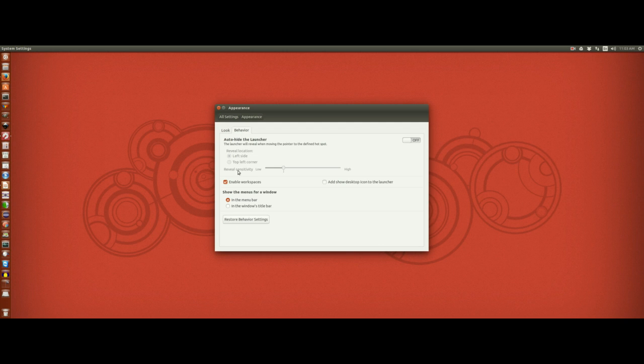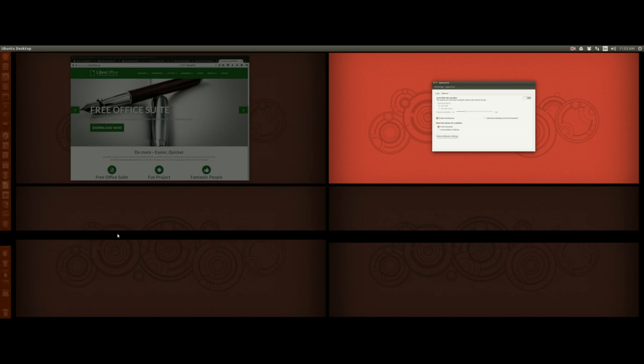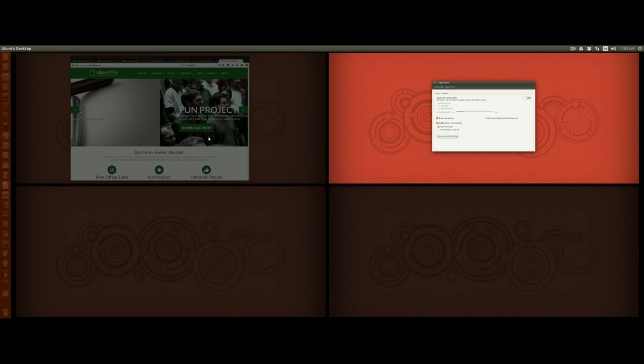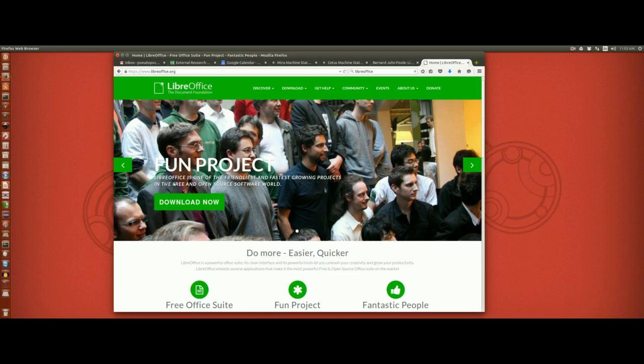Let's look at the tab that's called behavior. One of the things that's quite useful is to enable workspaces. If you enable the workspaces, you're going to have one more icon locked onto the launcher that's called a workspace switcher. If you click enable, you're automatically going to get this. It's called a workspace switcher. And if you click on it, you're going to have multiple workspaces that you can select from. So if I click here, I'm going to the other workspace.